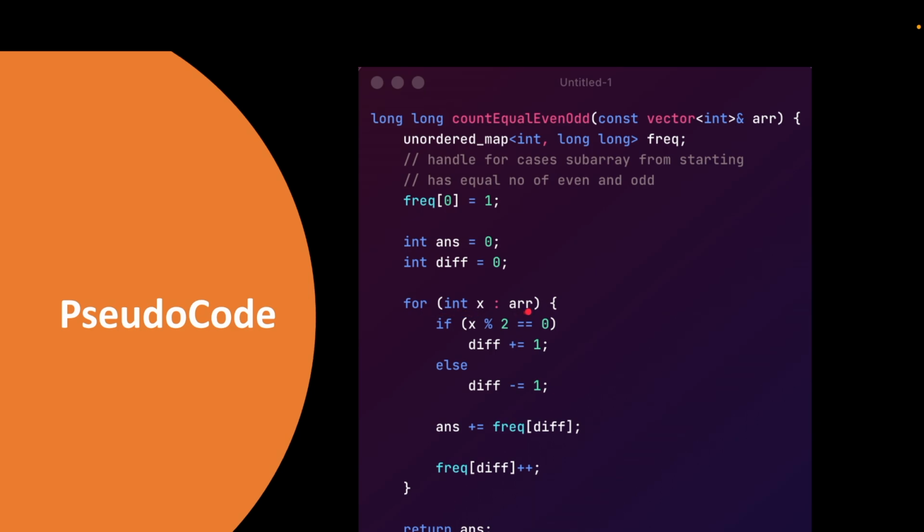We start iterating over the array elements. If the element is even, then we increase the diff by 1. Else, if the array element is odd, we decrease the diff by 1. Here we do answer plus equals frequency of diff. It means we are adding how many times we have seen the same diff earlier. If we have not seen anything, its value will be 0. Otherwise, it will add how many times we have seen it. And then, since we have seen it one more time, we increase its frequency by 1. And at last, we return our answer.